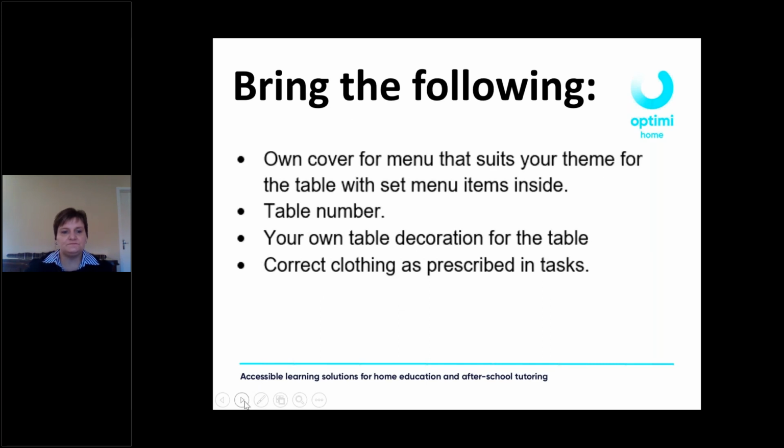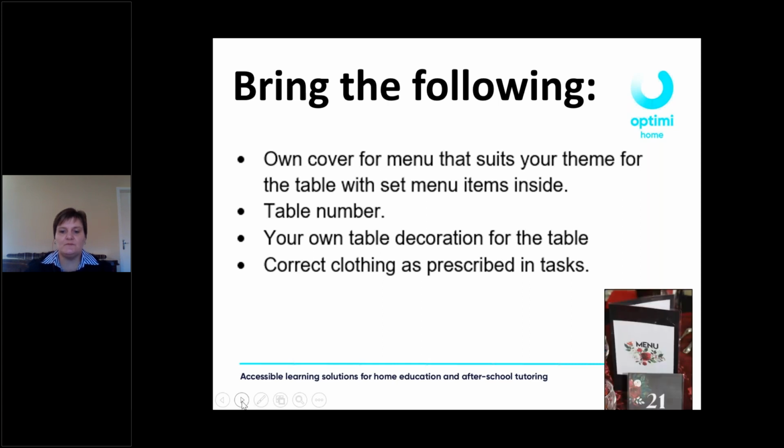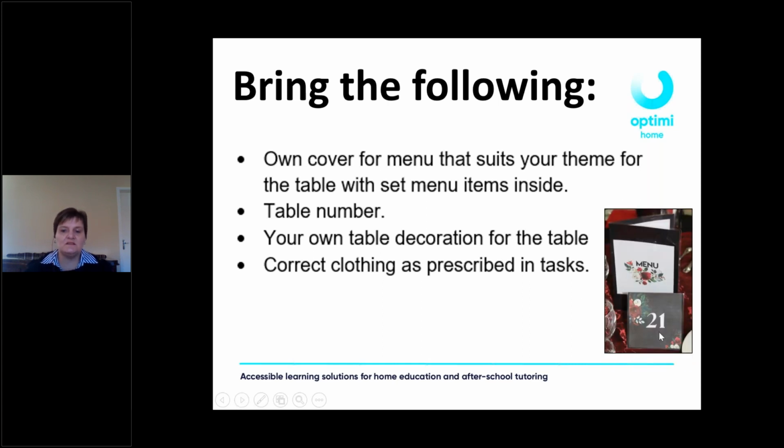Then you also need to bring your own cover for your menu that suits your theme. So let's say, for example, here's an example for you on the picture. Let's say you take black, white, red, and roses. That's your theme. Then you will do your menu the same, the cover, the outside of the menu, and your table number. And then the inside will be the first menu that I discussed there, the prescribed one. So the inside will be our prescribed recipes or dishes. So just make sure of that. So that's a good example for you. So you can choose your own theme and then lay your table according to that.